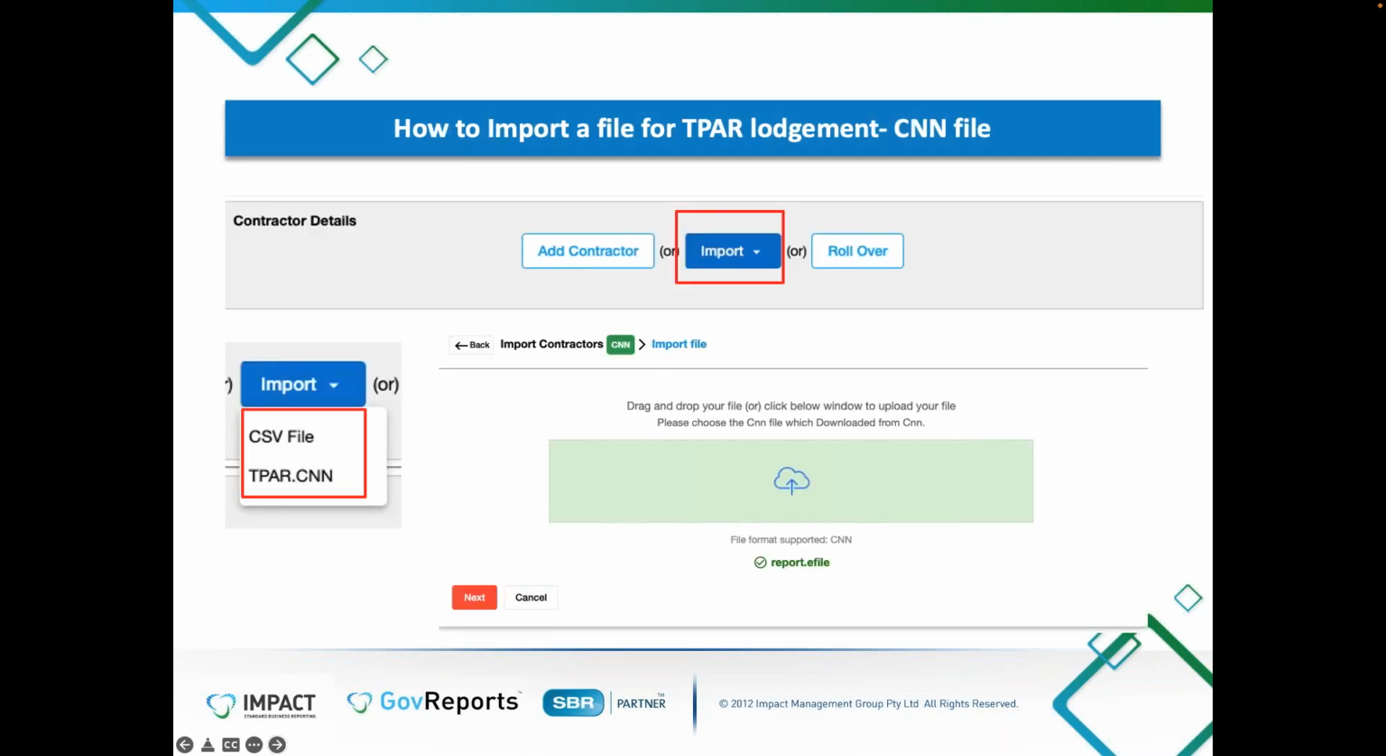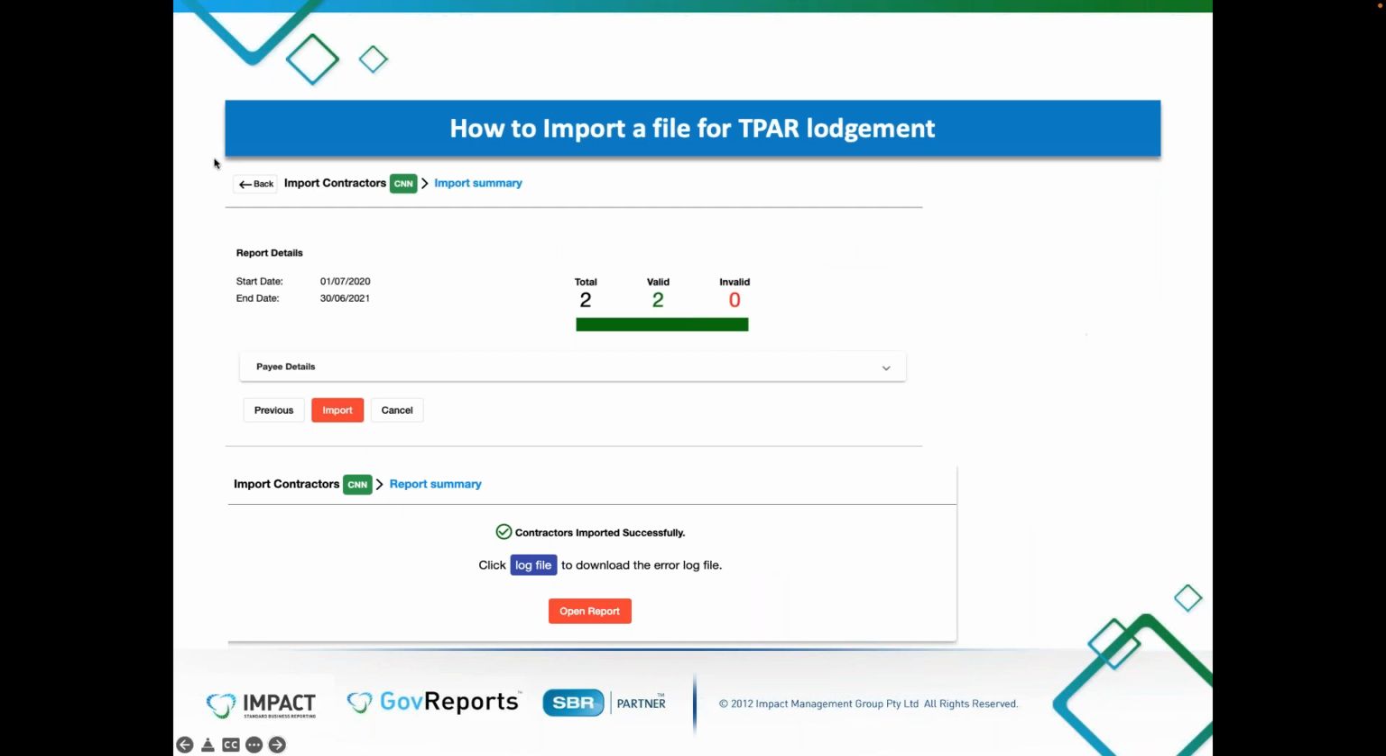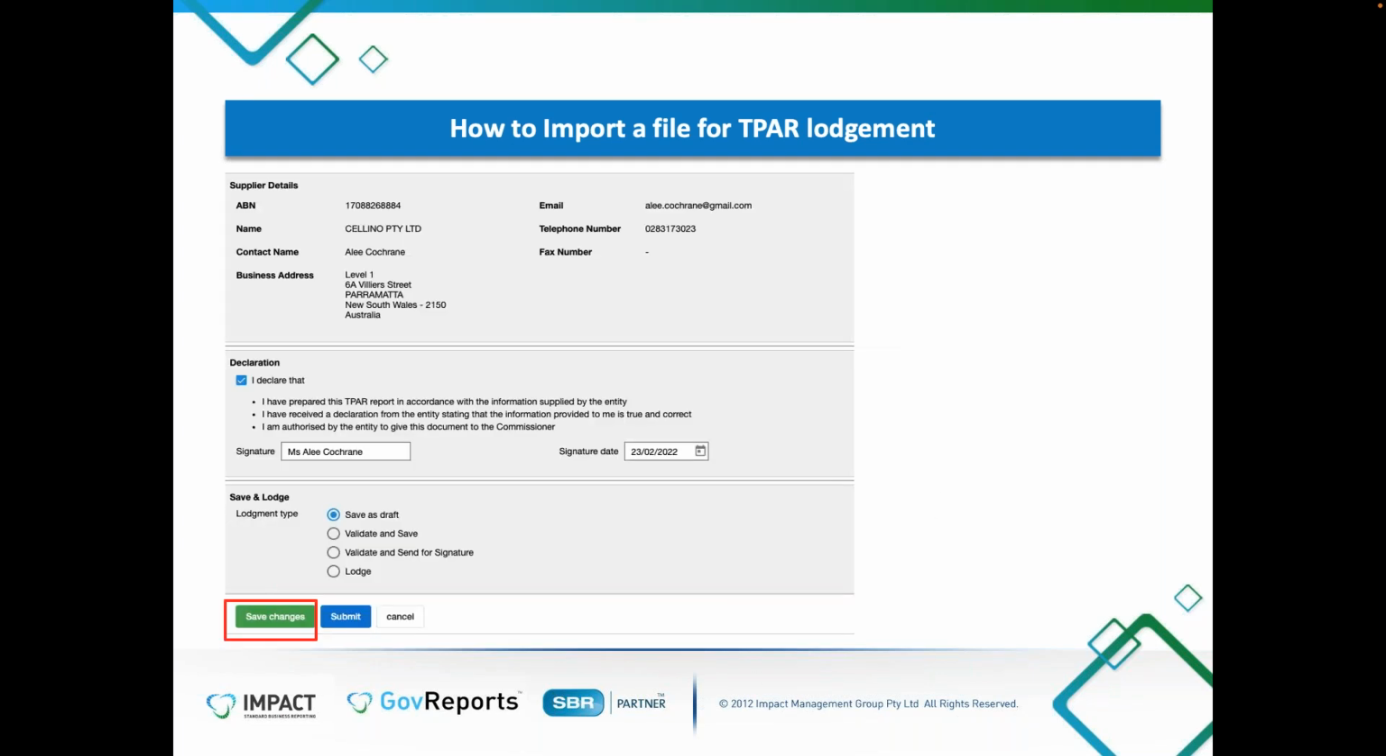here, and we're choosing now to import, and you'll be able to upload the file here if you're uploading a file. And then when it's imported here, it comes up this way. It reads the file, it tells you that it's found 2 valid ones, and you click on the import, and then you are able to open the report.